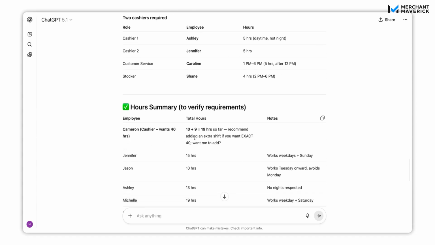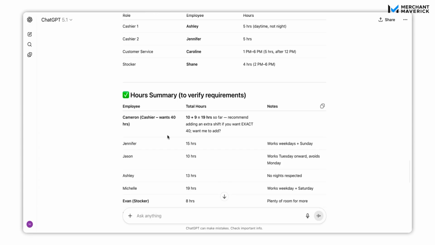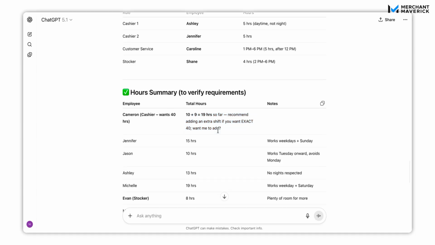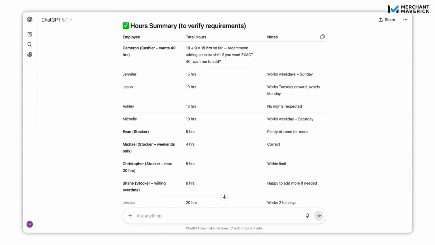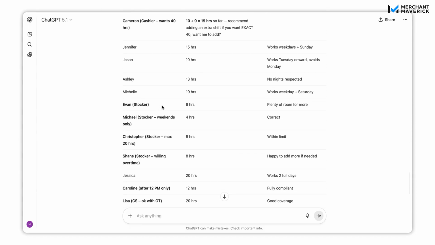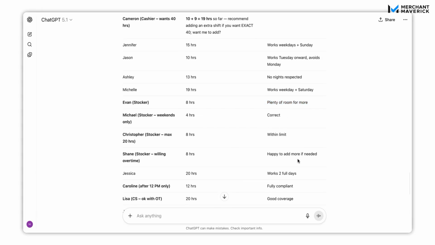So Cameron, he wants 40 hours and only got 19 hours. So it actually recommends adding an extra shift. You could go in there and say, yes, add an extra shift. And it just shows the hours that everybody is getting. For example, on Evan, it has a note of there's plenty of room for more hours. Shane, happy to add more if needed.